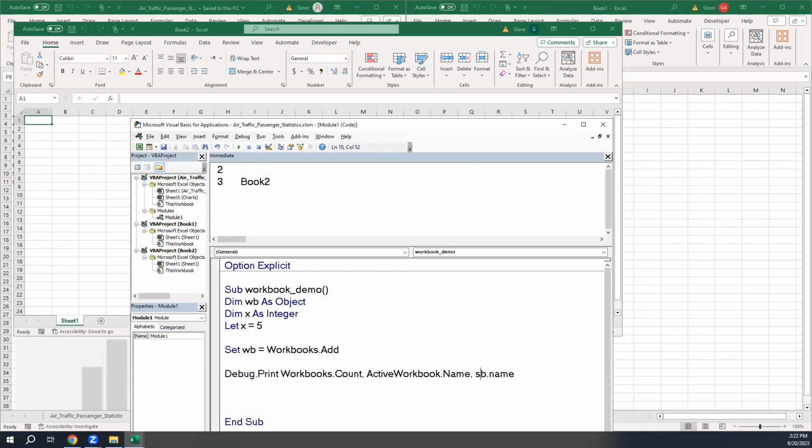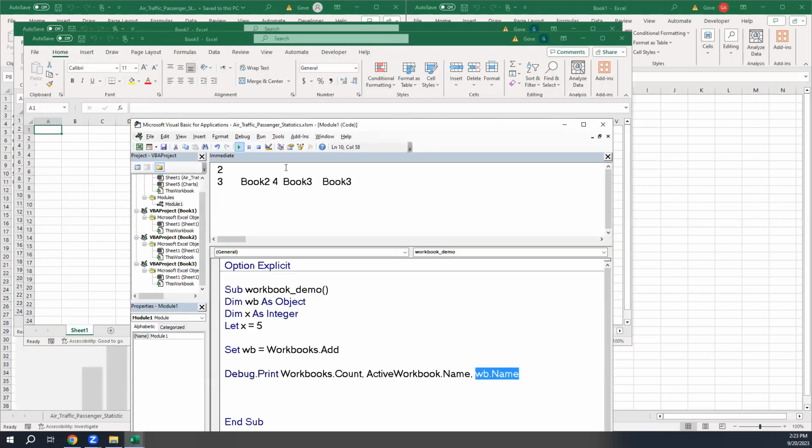So it's going to print the same thing twice. But when I run it again, it's going to say we've got now another workbook open, and now Book 3 should be the active workbook, and I'll see it printed twice, because it's going to say you've got 4 workbooks open now, and the active workbook is Book 3, and the workbook that I'm connected to is also Book 3. That would have been better if I'd had that on its own line, but it looked like that.